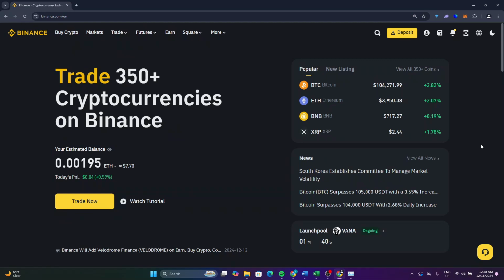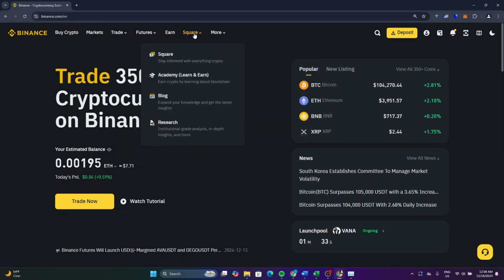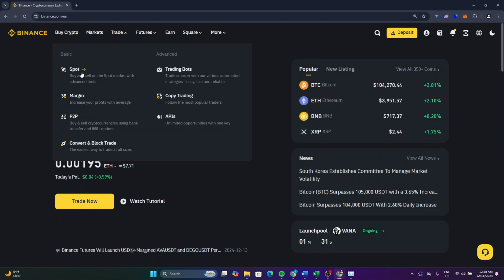How to trade on Binance on PC. First of all, make sure you are logged into your account. Now, from here, as you can see from this top bar, go to Trade. As you can see, you have different options to trade.